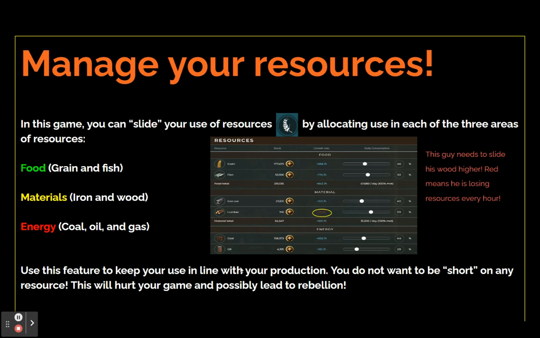So here's the deal. You will go to your resources button, and the resources button looks like this. Whether you're playing on the mobile or on a desktop computer or laptop, click on this button. And what this allows you to do is tune your resources. I say tune, some people say slide, because it's a slider system.